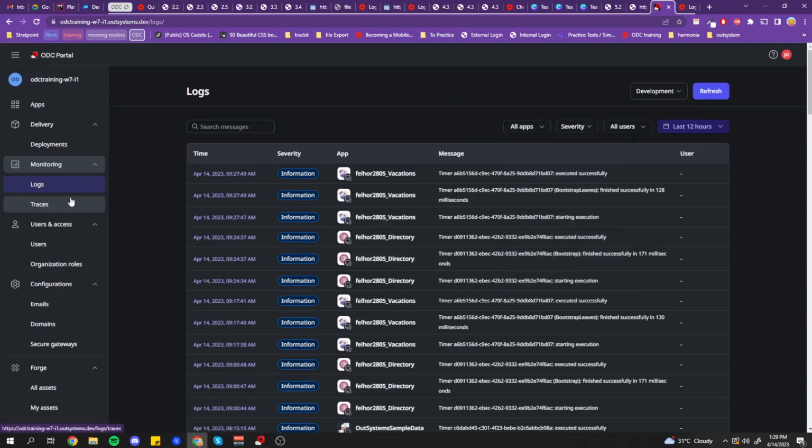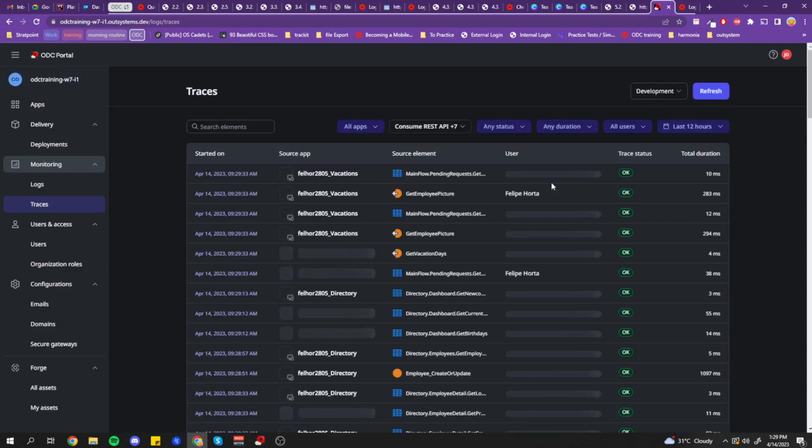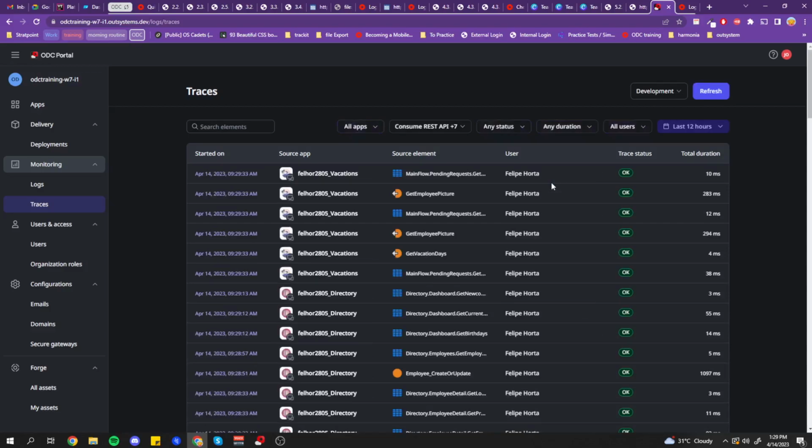For the traces naman, this is used when you want to trace if there's a running server action in your application, like a server aggregate action. Yeah, you can trace what's happening in your application here when you're using your applications.